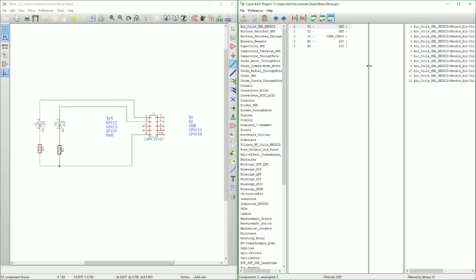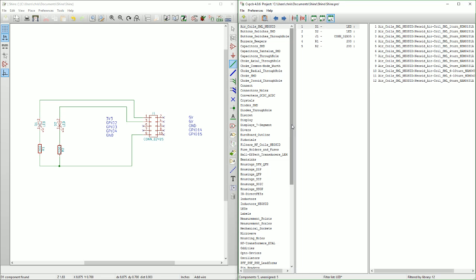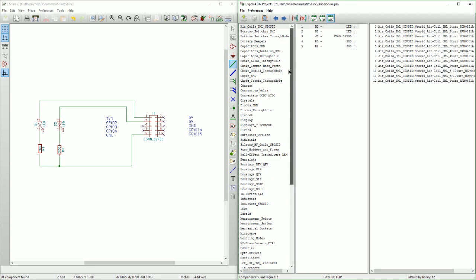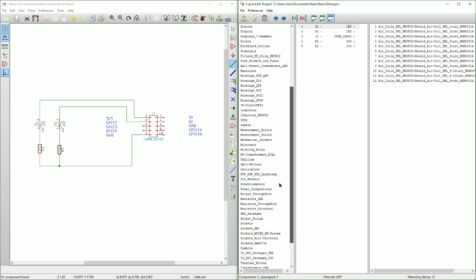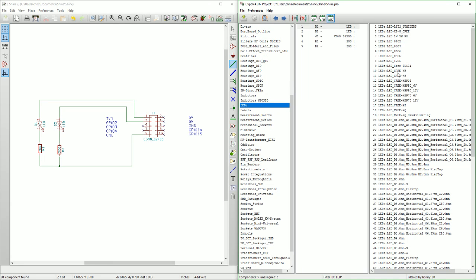Okay, so what we're going to do here is we have D1, D2, J1, R1, R2, right? So what we want to do is we want to go and search through the libraries that we have connected here. And like I said, I wanted to make sure that we have libraries that are all default for us. So the first thing I'm going to do is go to LEDs. It might be under diodes actually. Let's see. Oh, LEDs. There we go. Okay, so now we have all the LEDs here.